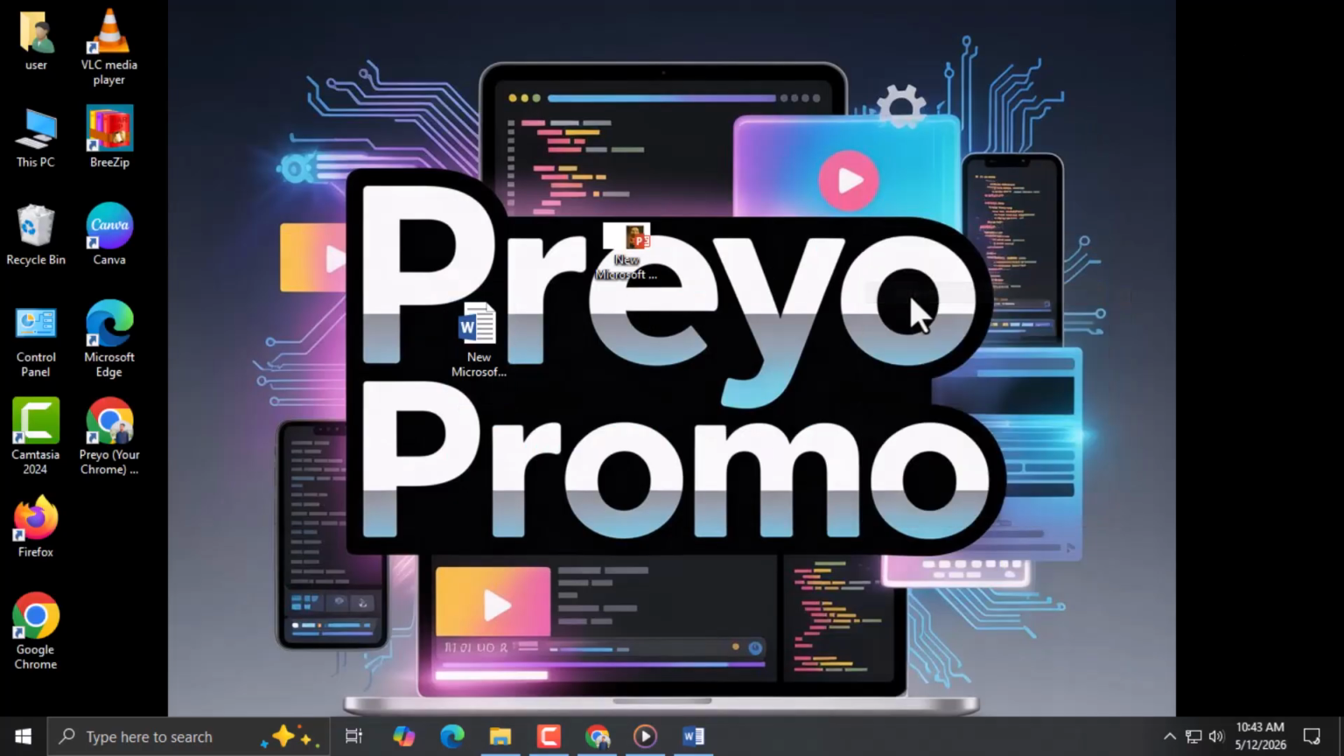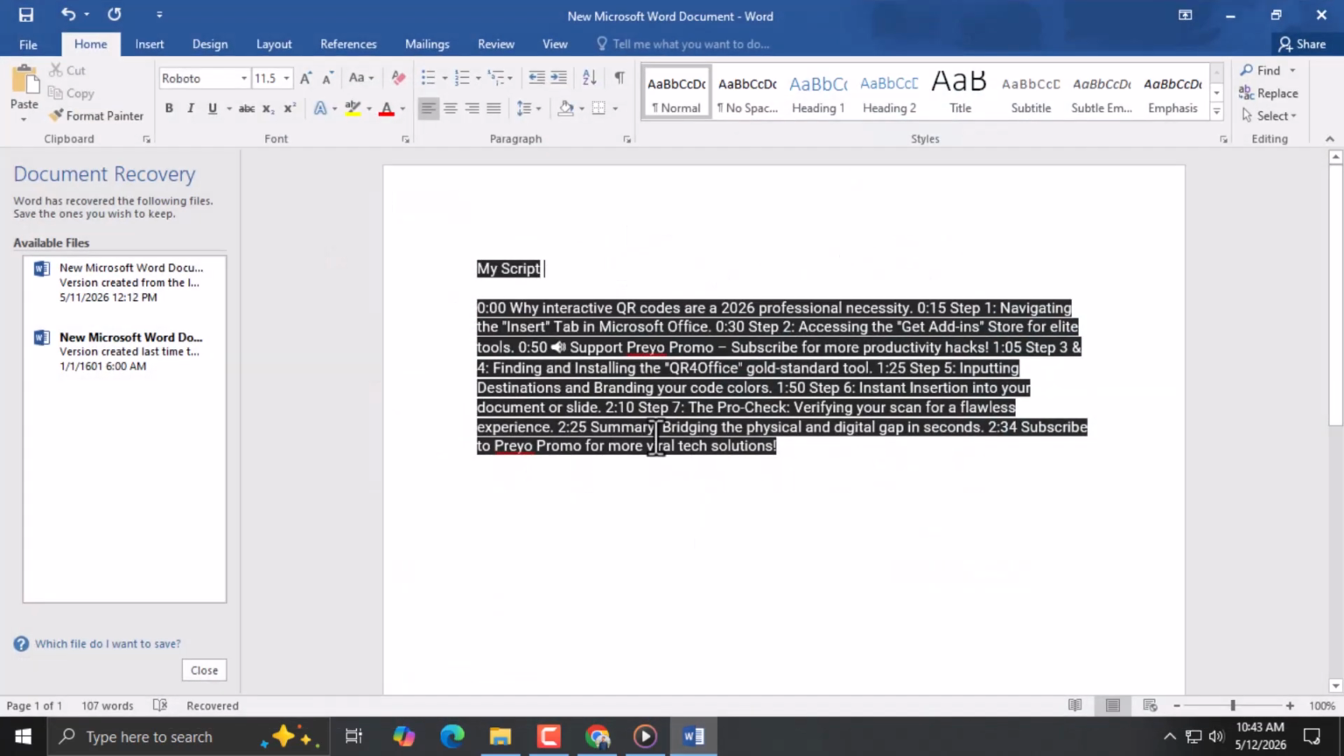Stop typing your table of contents manually. That is an amateur move that wastes massive time. Today, I'm showing you the pro-level secret to letting Microsoft Word generate a perfect dynamic table for you instantly.